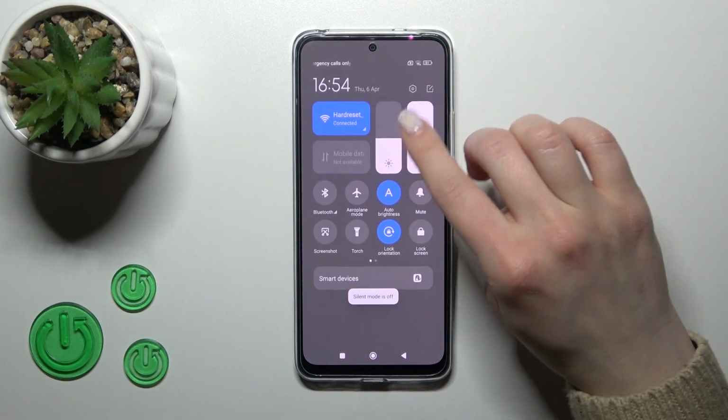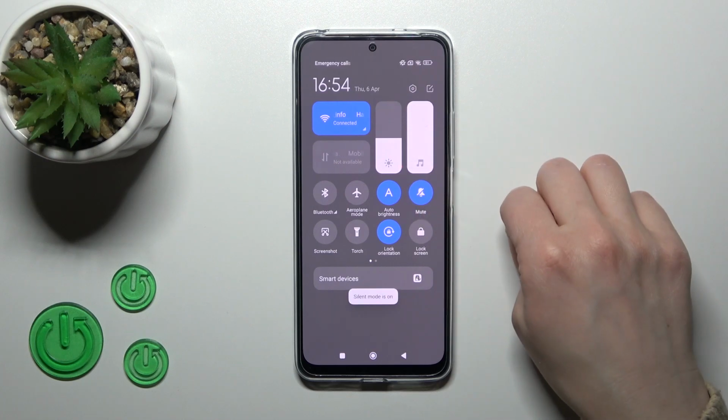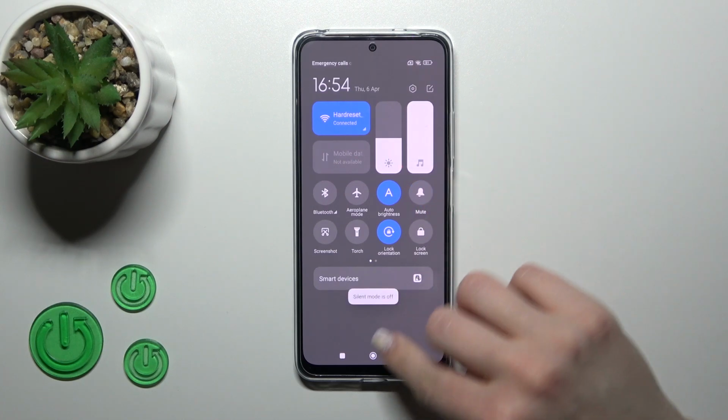Also, we can do it a second way. Just open the control panel and find the silent mode icon here. Click on the icon to activate silent mode or to turn it off.